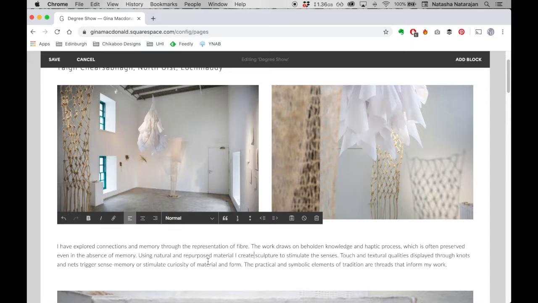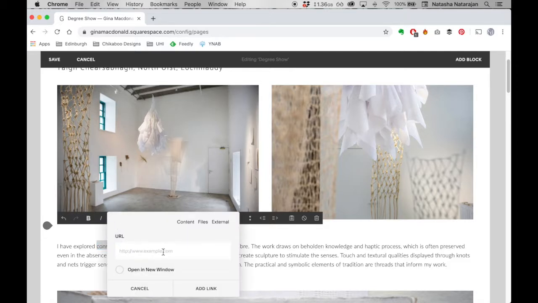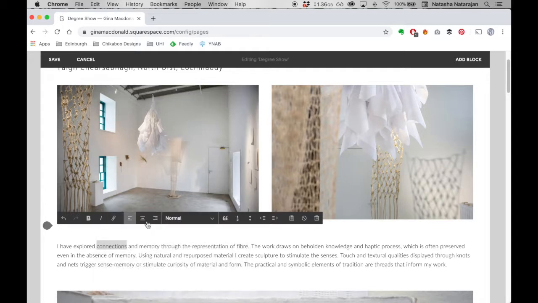But one thing I do want to show you is that you've got this little panel here to edit the text. There's some basic things. You can make things bold, italic. You can add a link. So if I click here, it'll ask me for the URL. I can copy a URL here. And basic word processor type settings.